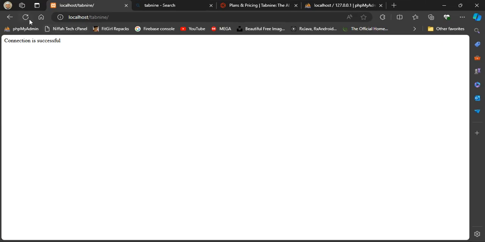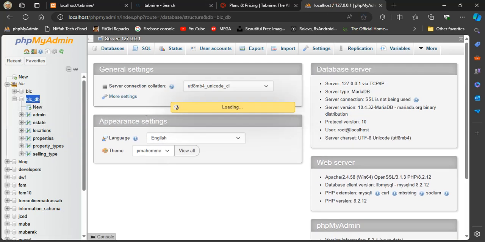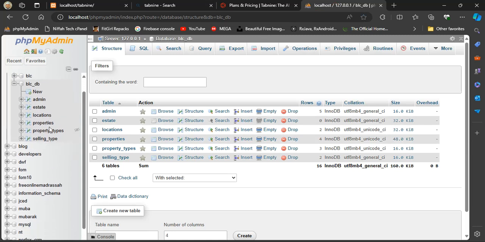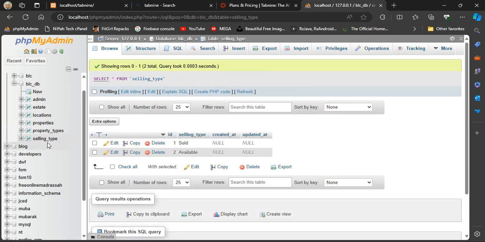And if we refresh here, it's blank. So now let's create a table to show results in that table. So which table do we need to show? I would say, okay, selling types, selling type here. So this is the table. All right, I will copy it.